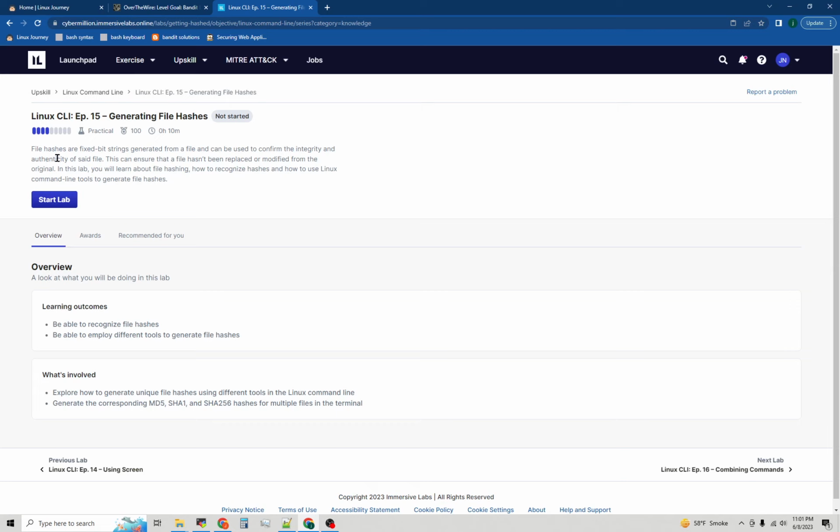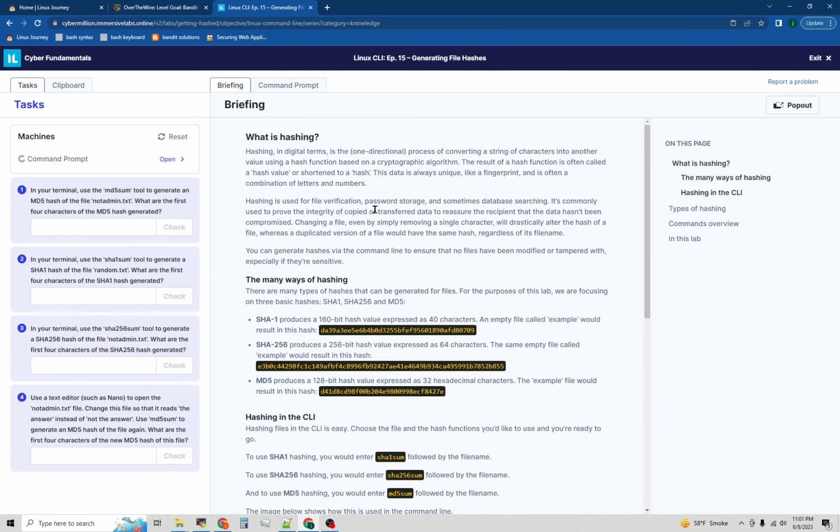Let's try. So file hashes are fixed bit strings generated from a file and can be used to confirm the integrity and authenticity of said file. This can ensure that a file hasn't been replaced or modified from the original. All right, that's recognize hashes and how. Okay, this is good. This is interesting. All right, a lot of reading. All right.